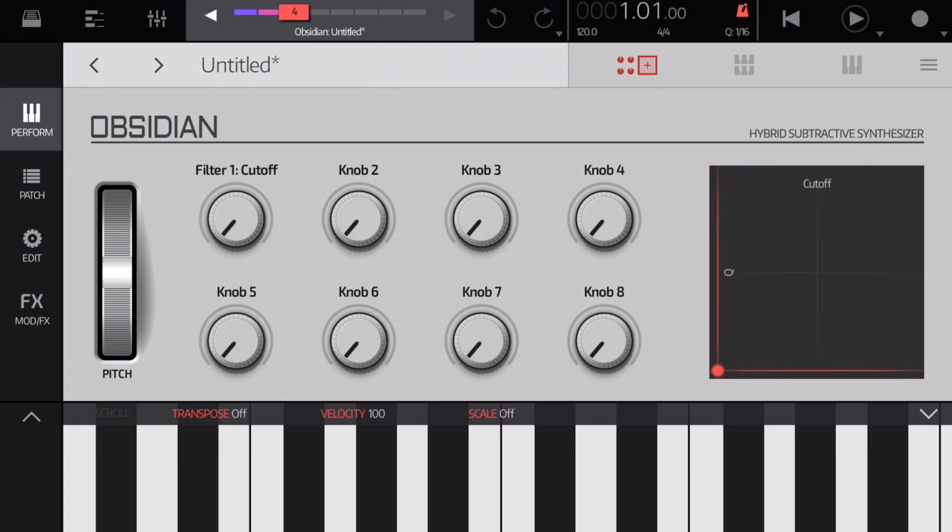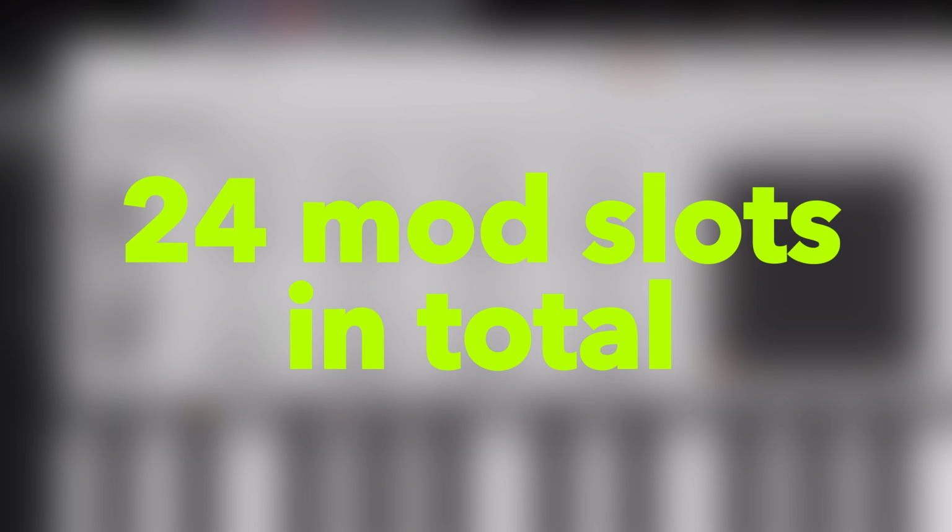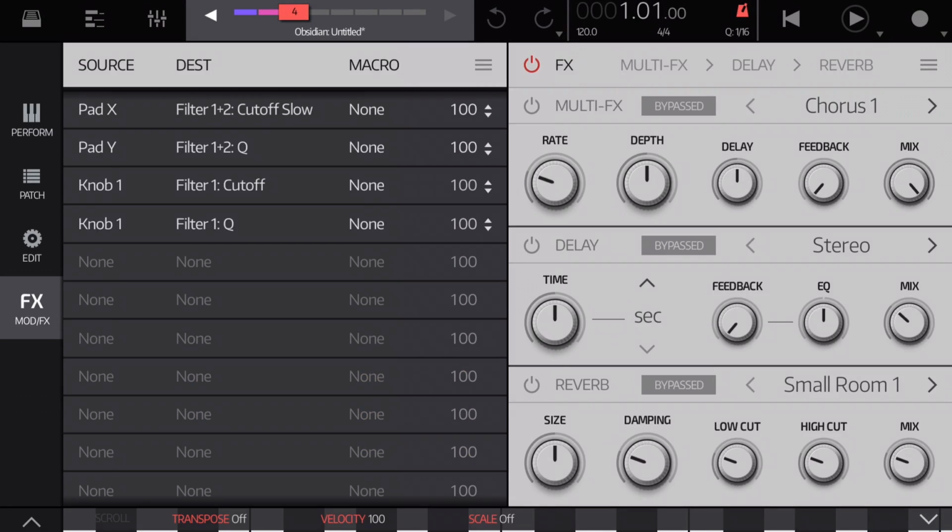Now, you might be wondering how many controls can you actually map to a macro? And the answer to that is, all in all, you have 24 modulation slots that you can use inside Obsidian. And that includes both the macro with the touchpad and the modulation matrix.